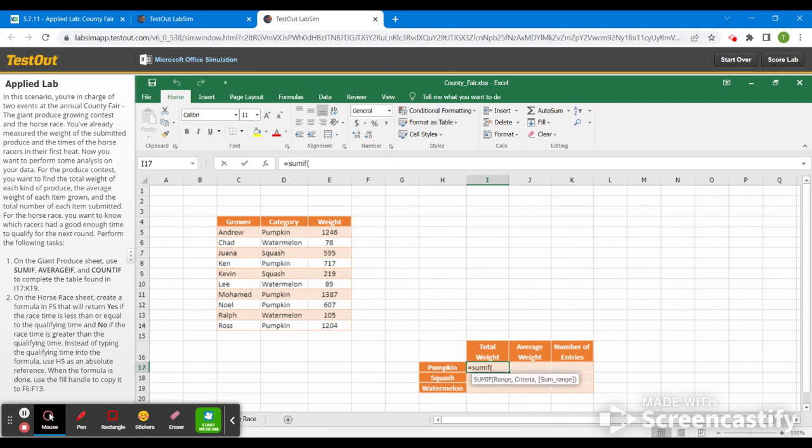open parentheses. Now we're looking in our first category, column D, for pumpkins. Our range is D5 through D14, comma. Now what are we looking for? Are we looking for pumpkins, watermelons, or squash? We're looking for pumpkins. So after you put your comma, it's a quotation mark. Type in pumpkin, quotation mark. I misspelled pumpkin. Quotation mark.